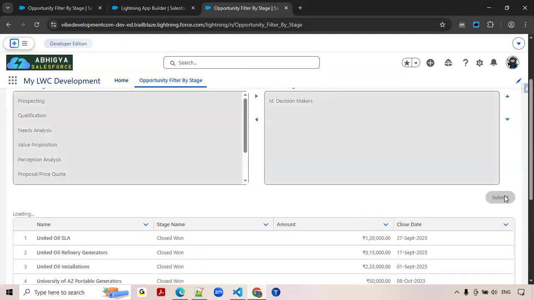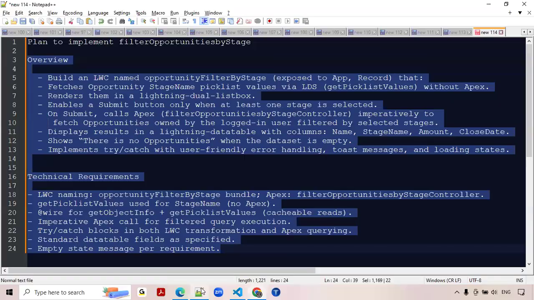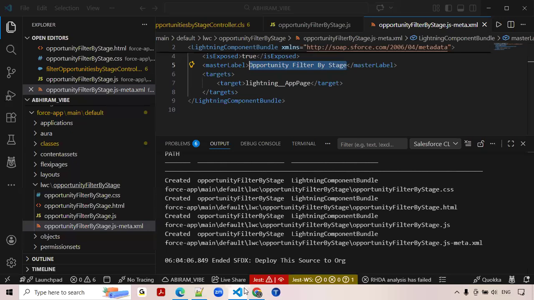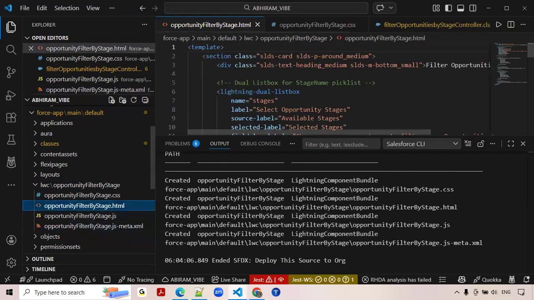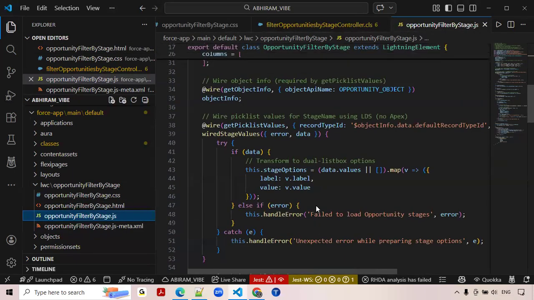So here, click on submit. Again, three records. So like this, based on our requirement, Agentforce will create it. Then at implementation time, we can also check whether it is generated with the correct code or not. If any changes are required, we are going to make the changes also. Okay, so we need to check the code very carefully.